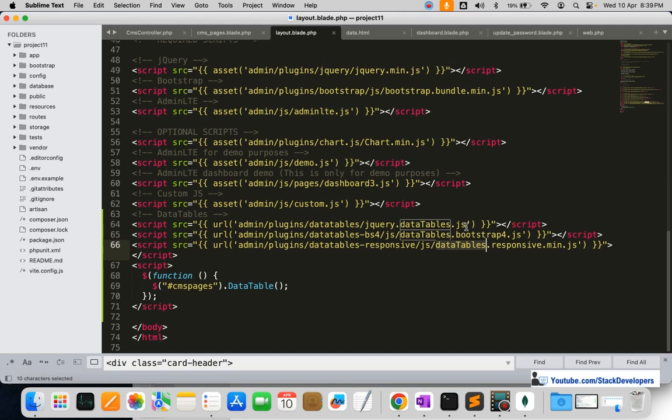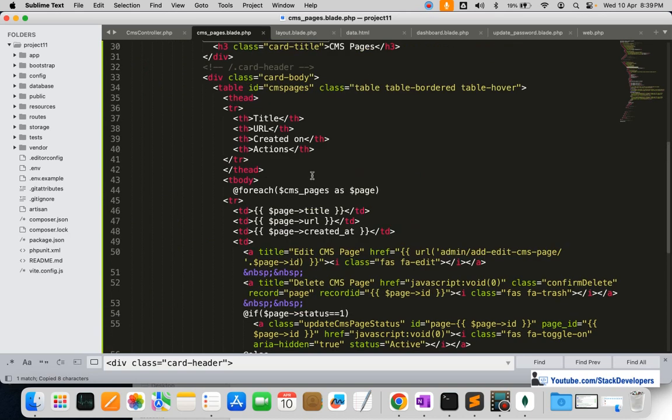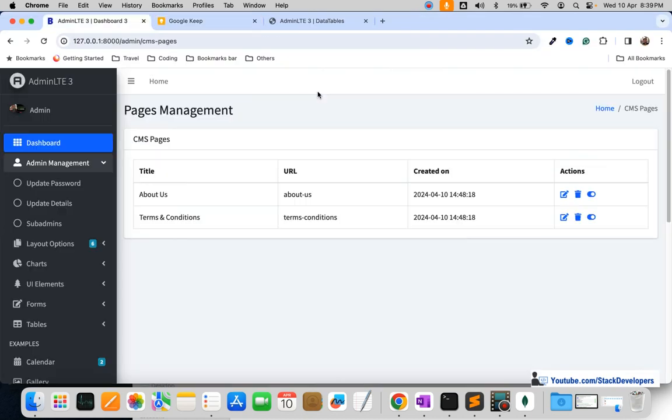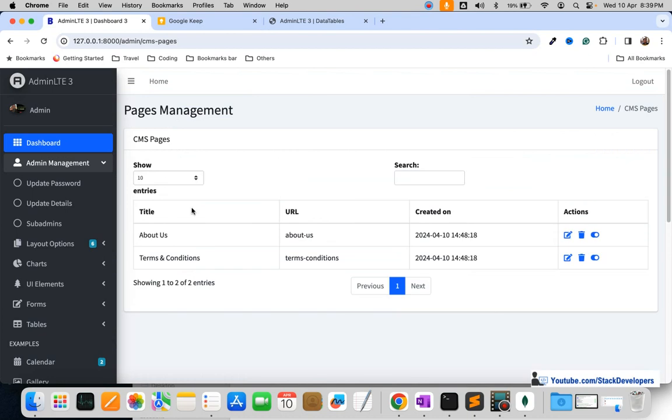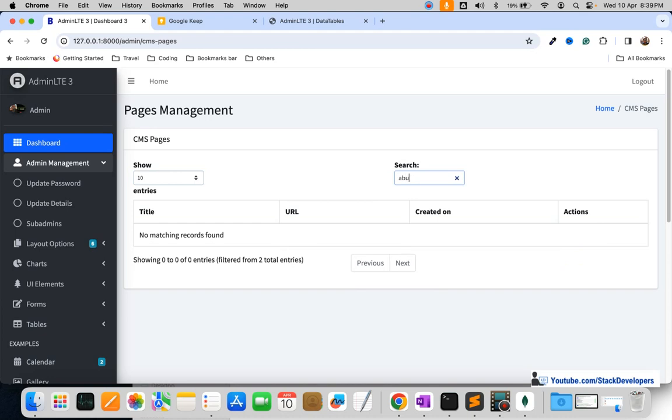We were not using them before, but now we are going to use them, and also we are going to call the data table for the CMS pages ID that we have used for these CMS pages. Okay, now I'm going to check that the data table gets integrated. Yes, the data table is now working. You can see the option to show the number of entries per page. The search has also come up, and it will work perfectly.